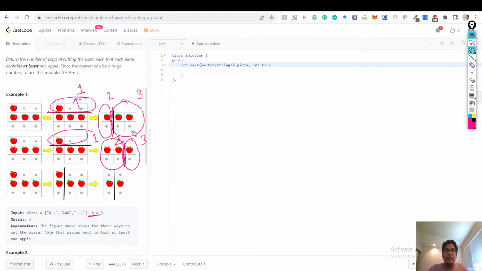So this is also a valid way of making these 3 pieces. The other, instead of cutting horizontal, you can cut here vertically. This becomes the first piece, and whatever is remaining, you can make the cut here to have another piece which has at least one apple. You can have another which has another one apple. So this is also a valid way of cutting.